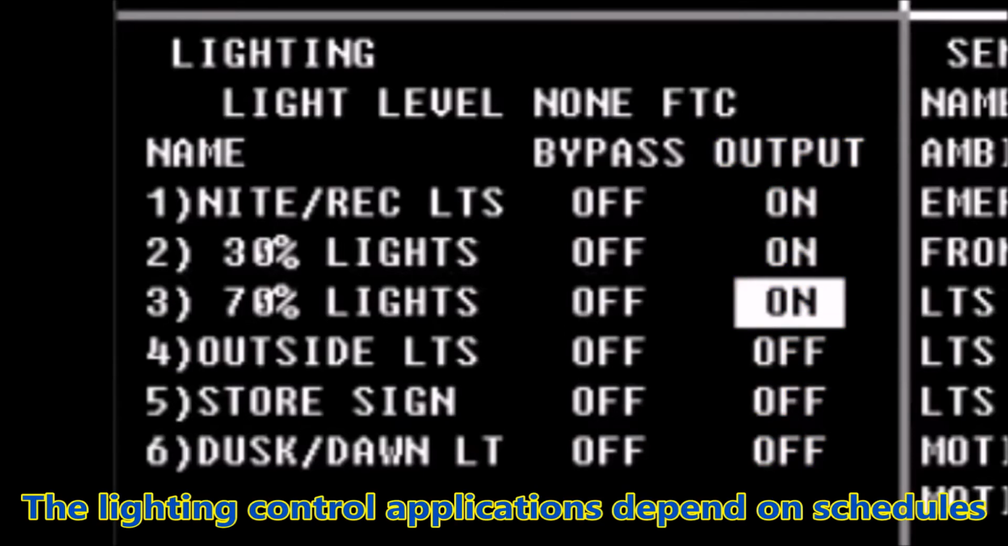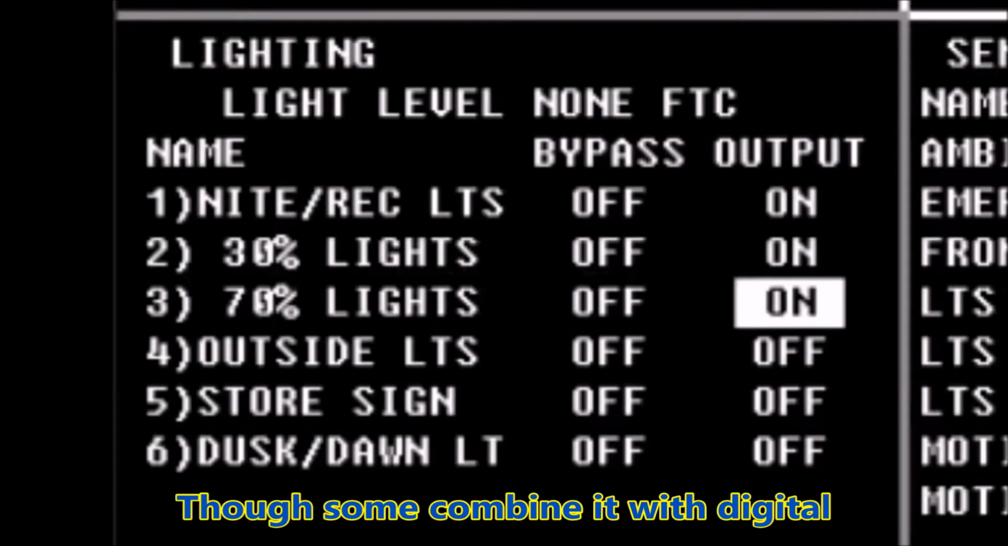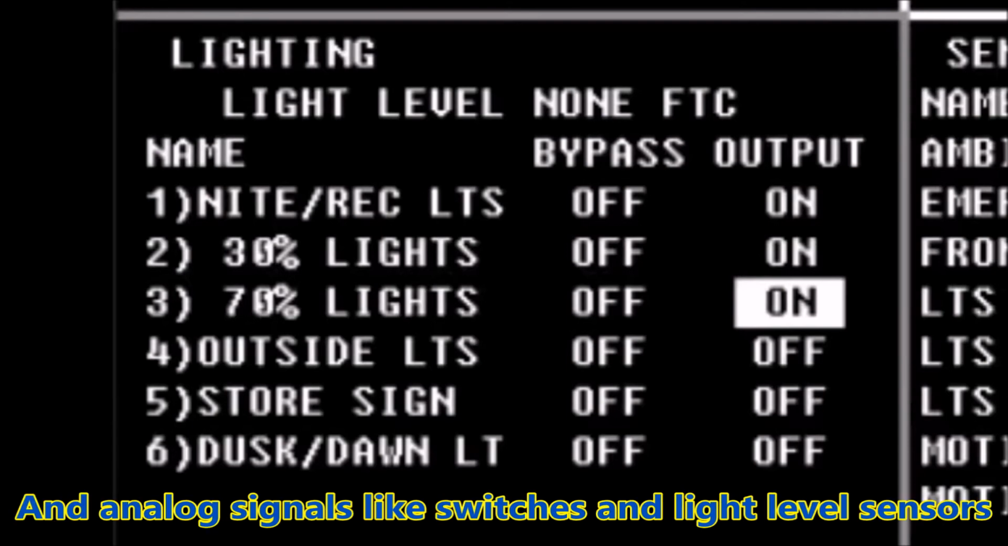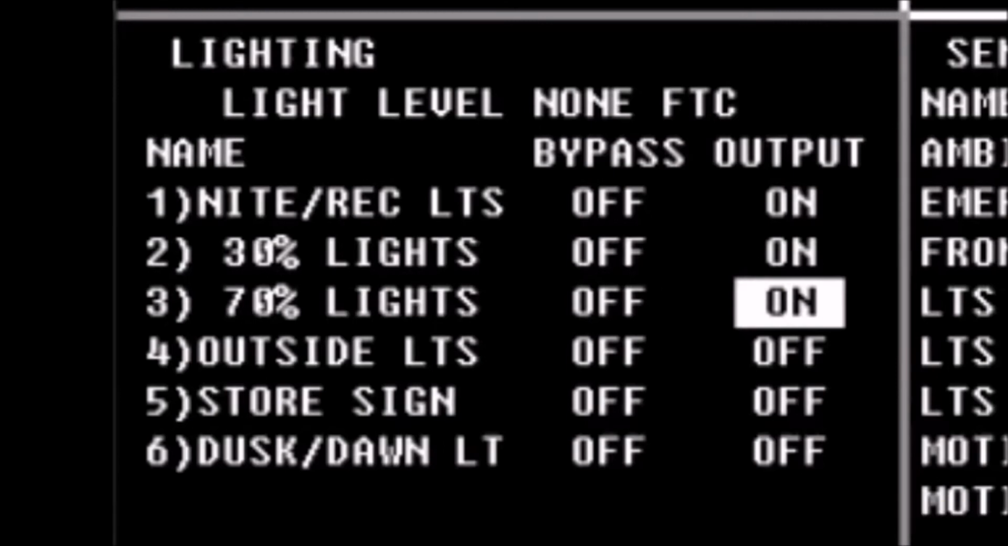The lighting control applications depend on schedules for its occupancy operation, though some combine it with digital and analog signals like switches and light level sensors, and the combination result will dictate the light output.